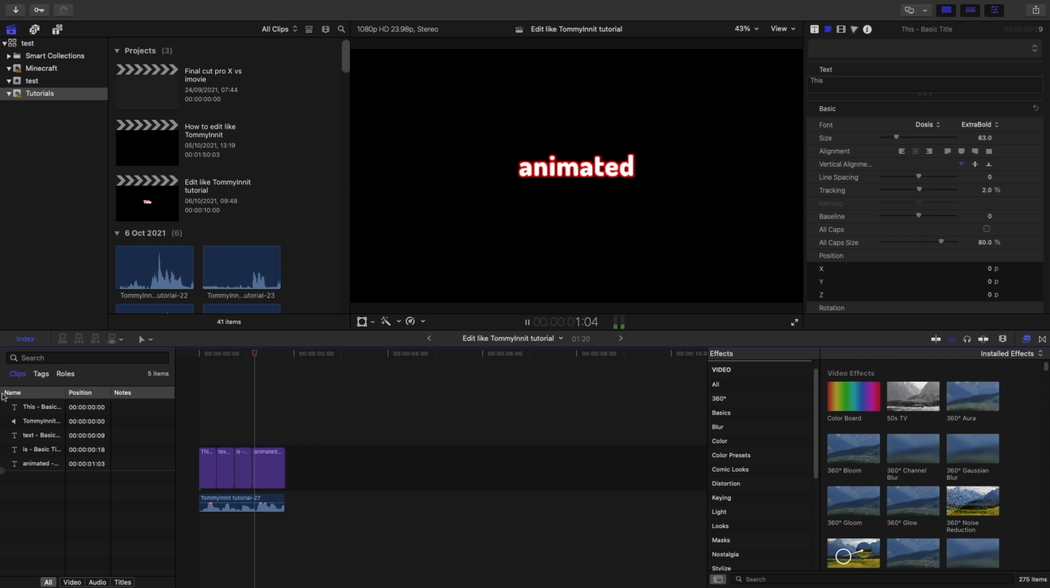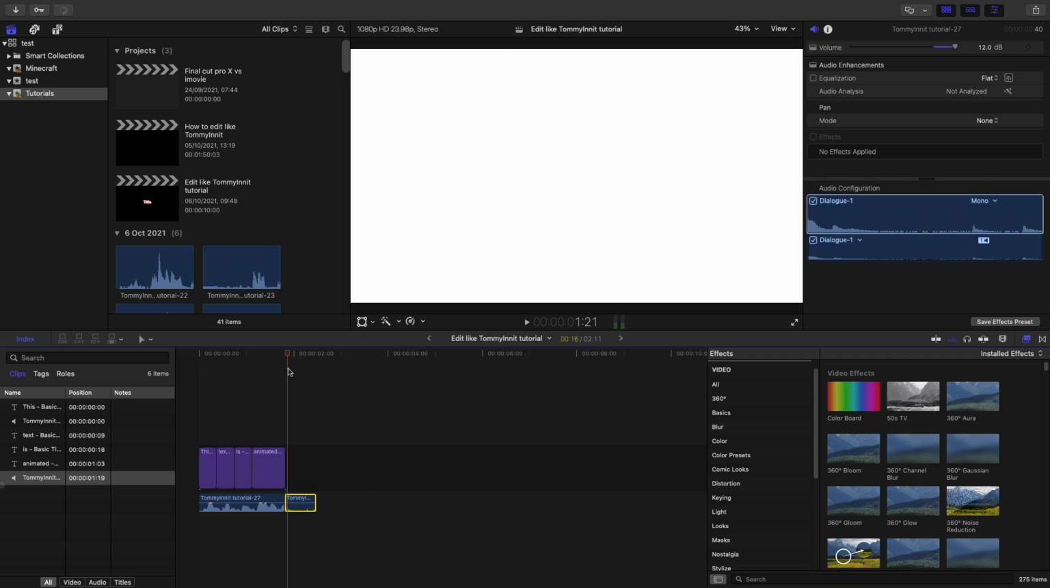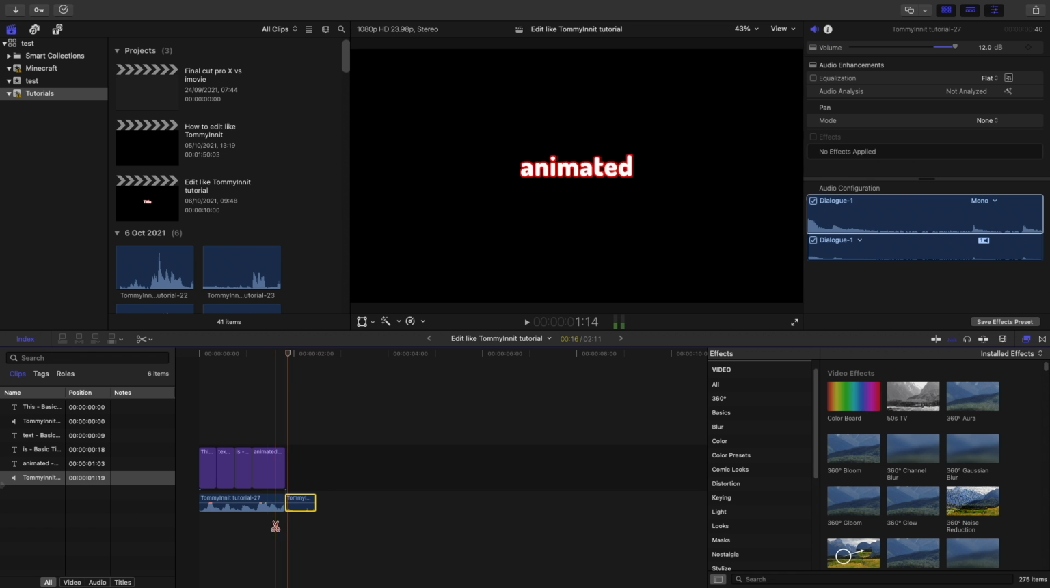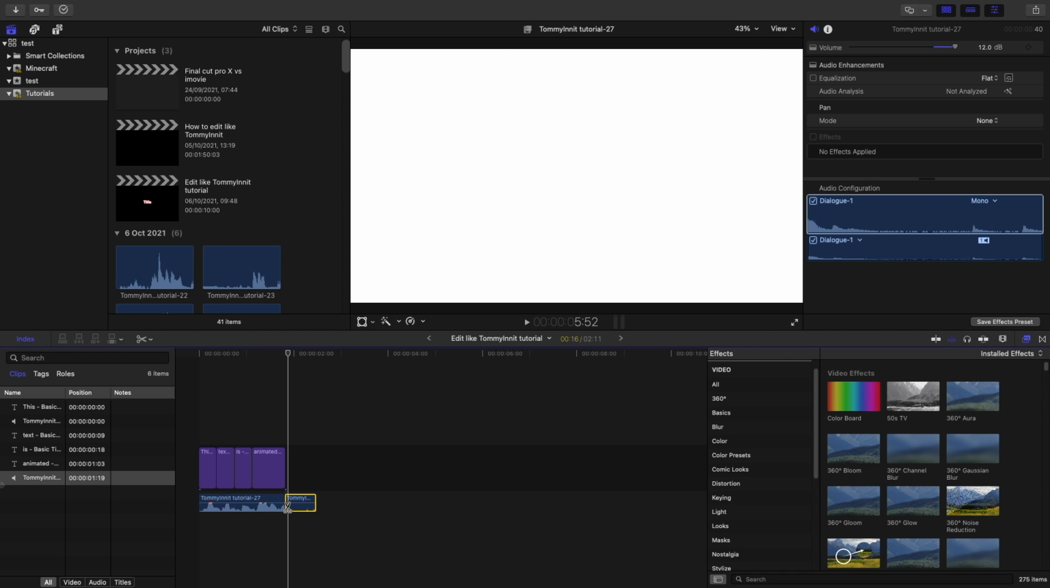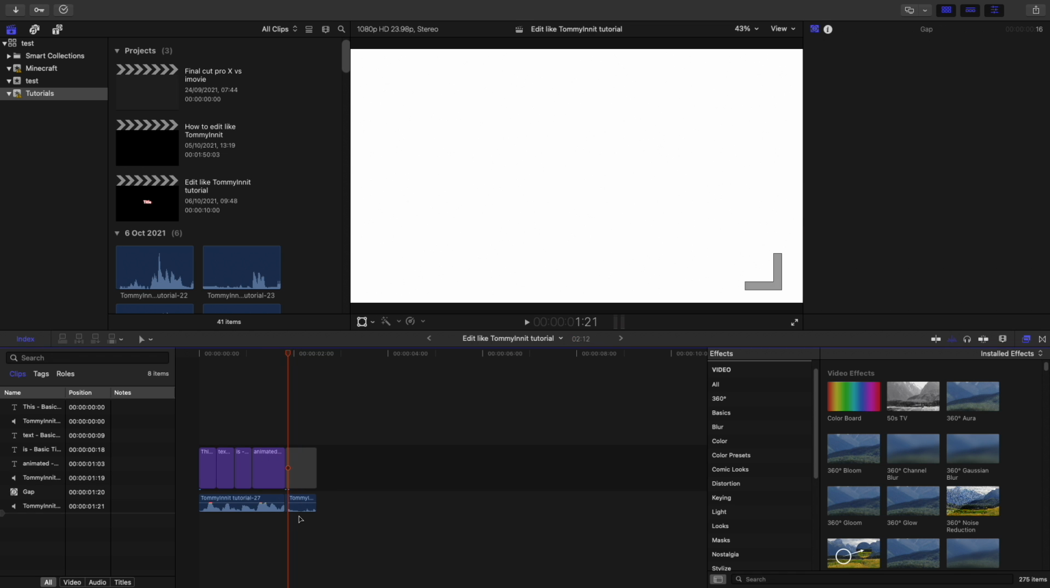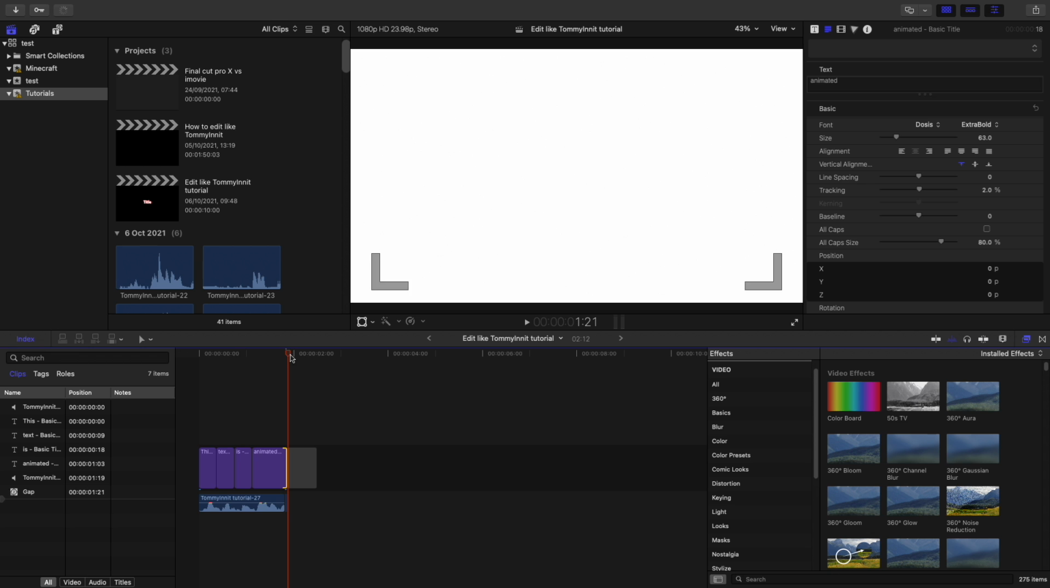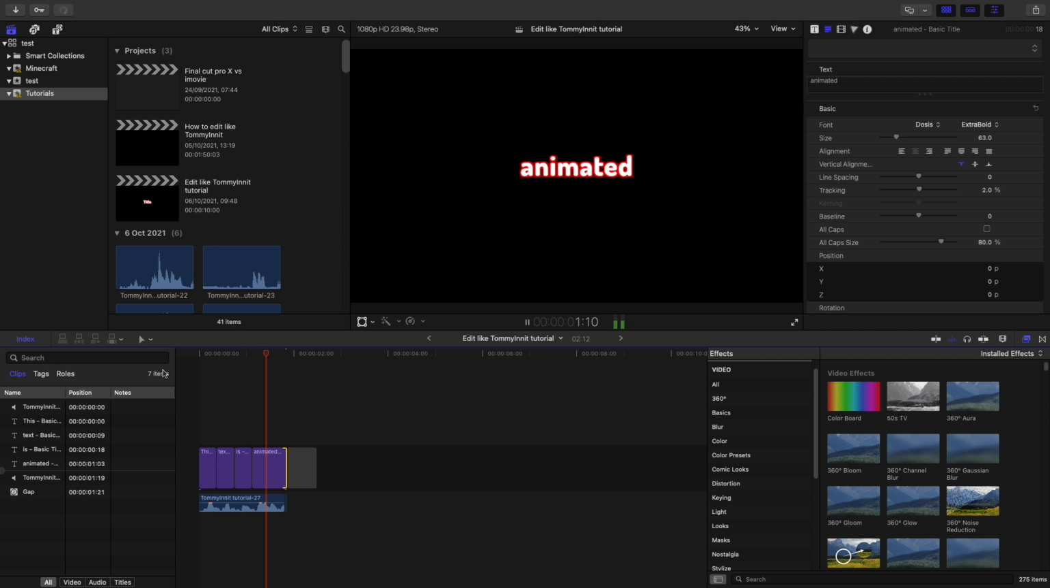This text is animated. Oops, I cut off a bit there. You could do about there. Delete that bit. And make that bit bigger. This text is animated. And that's how you make TommyInnit text in Final Cut Pro X.